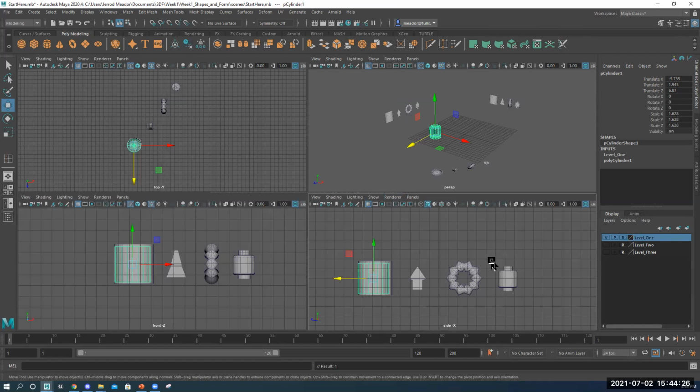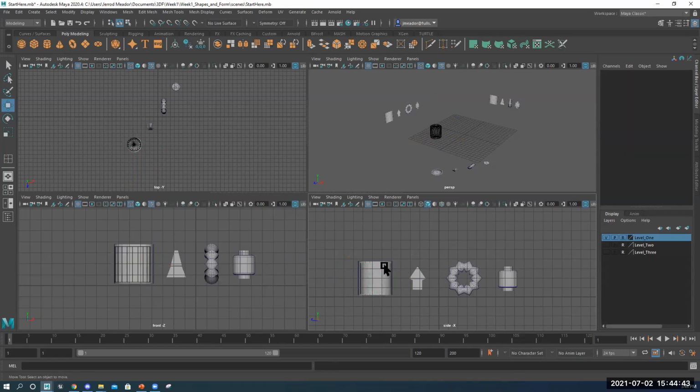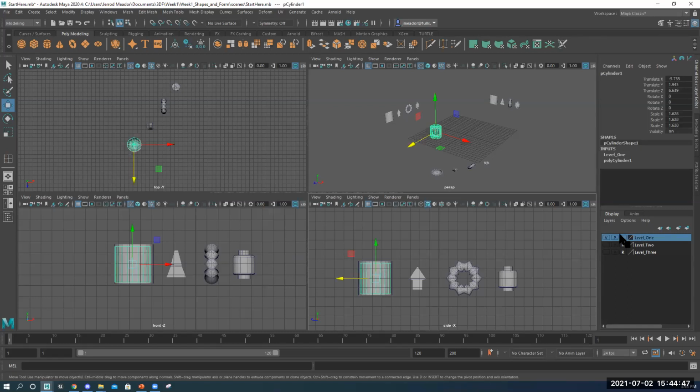All your level 1 stuff needs to be on the level 1 layer. All your level 2 stuff needs to be on level 2. And all your level 3 stuff needs to be on level 3. Again, to add it, you select it, right-click, and add selected. Now, keep in mind, once you add it, it will be kind of unselectable because this is set to reference. If you need to go back and select it again, you need to turn that off.